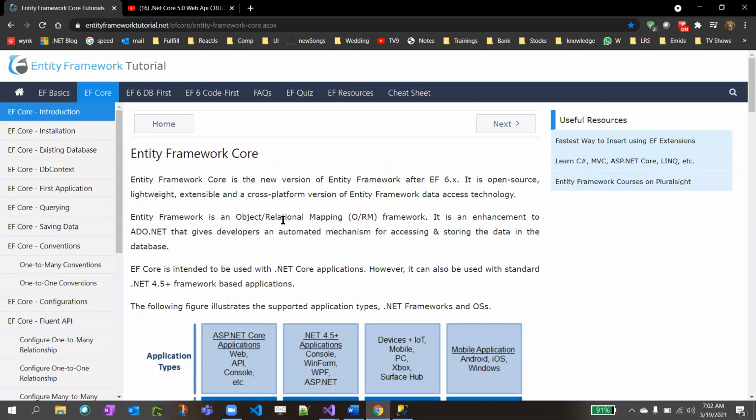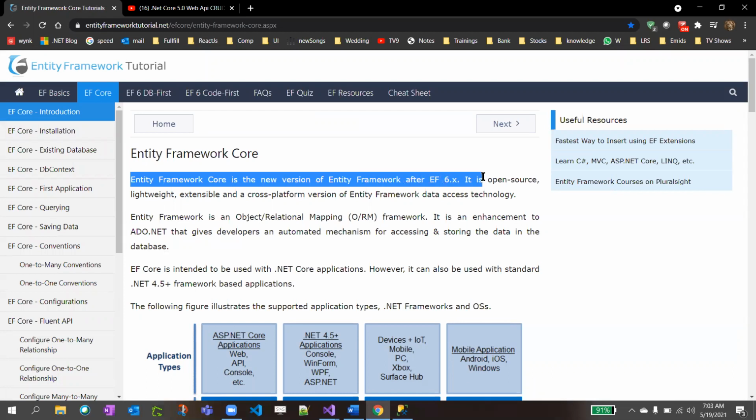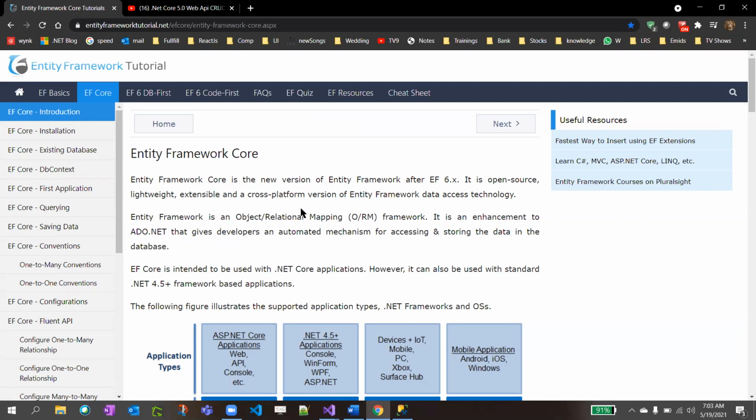Before going into your web API, I'll communicate with the database through Entity Framework in the DataAccessLayer. So what is Entity Framework? Entity Framework Core is the new version after EF6. It is open source, lightweight, and it is an object relational mapper. Mapping means mapping your tables to your models and getting the data.